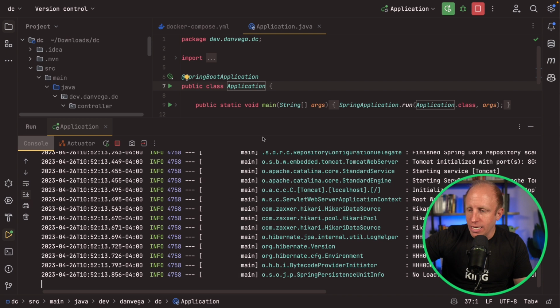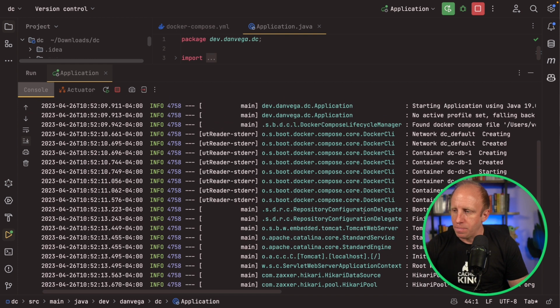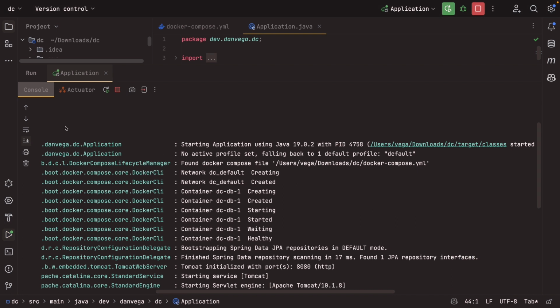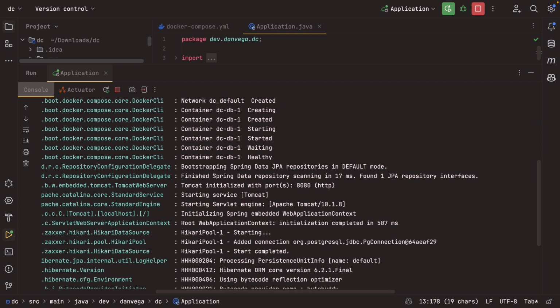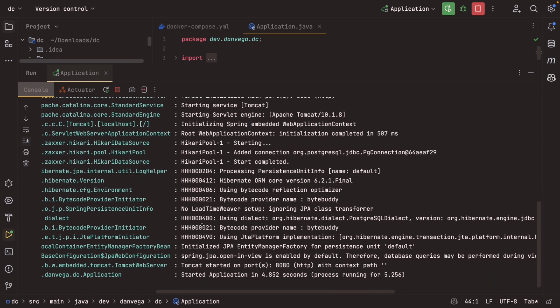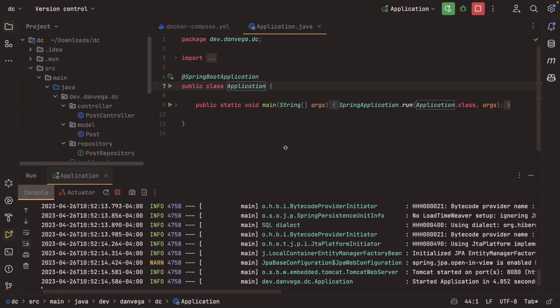So you can see now that we get the logging information in the console there telling us what's going on. So let's look at this. What it did here was, it says found Docker Compose file. So we know that it found that file. And now it's going through and creating that container for us. Everything's good to go. Tomcat's initialized. Hey, all of our data is working. Things are looking good. Started the application. So this is good. This tells me that we're probably doing the right thing.